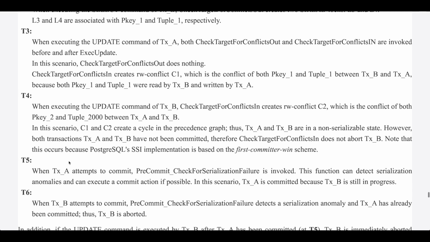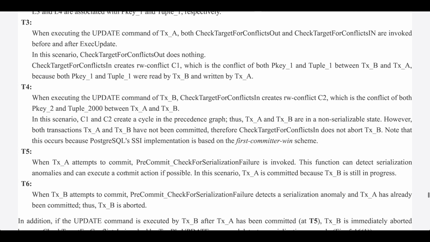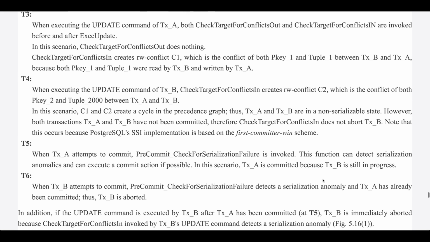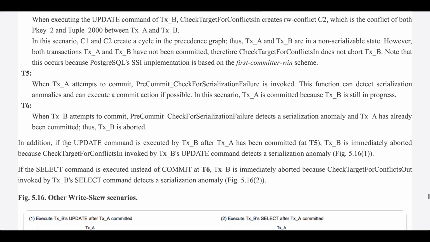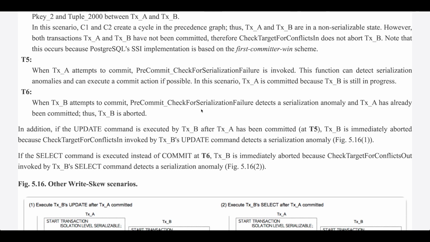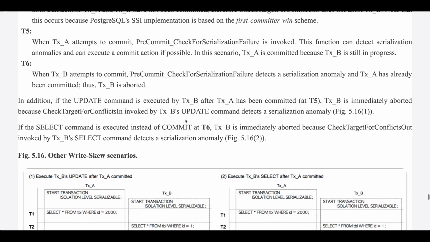Time 5. When transaction A attempts to commit, PreCommit_CheckForSerializationFailure is invoked. This function can detect serialization anomalies and can execute a commit action if possible. In this scenario, transaction A is committed because transaction B is still in progress. Time 6. When transaction B attempts to commit, PreCommit_CheckForSerializationFailure detects a serialization anomaly and transaction A has already been committed. Thus, transaction B is aborted.